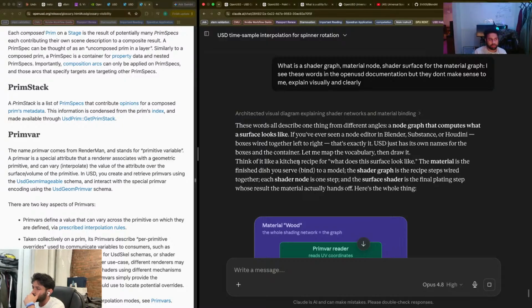Think of it like a kitchen recipe. What does the surface look like? The material is the finished dish you serve, the thing you bind to a model. The shader graph is the recipe steps wired together. Each shader node is one step, and the surface shader is the final plating step, whose result the material actually hands off.